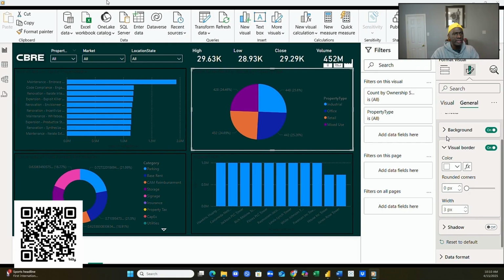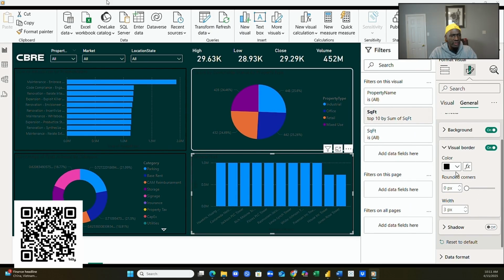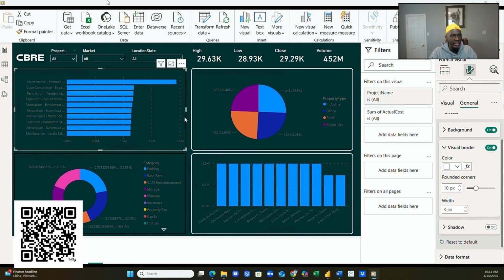And again, please understand that that 29.63 thousand and 28.93 thousand, 29.29 thousand is not the actual stock price. We still have to format to show the actual day price. But what's really going to make that have the most sense is to have in a date slider so we can see it by date.